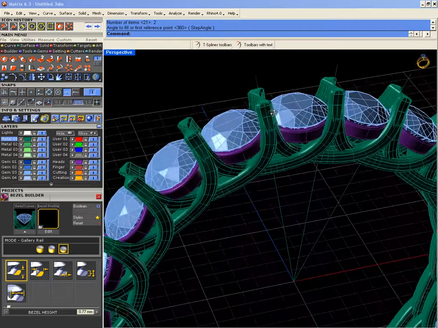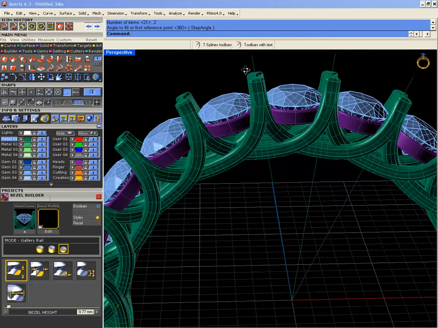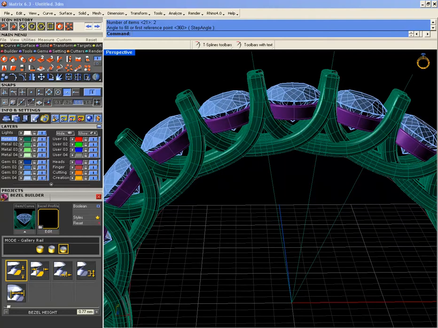You can use one of them this side and one of them this side, then it holds the prong in a new way. You can have 4 prongs. Yes, you can also do that.